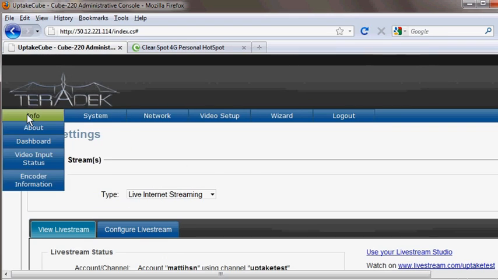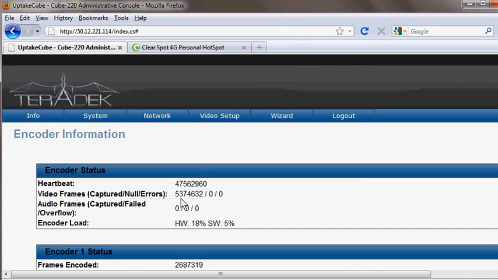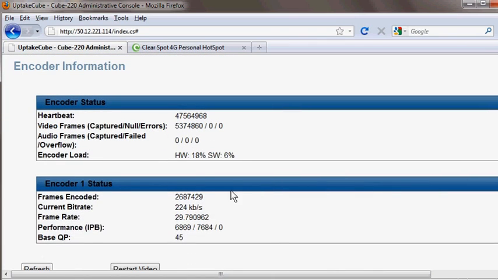One other thing I wanted to look at under the Teradek console was, let's see, which one was it? Encoder information, which really is statistics. So here's the status. You can see that we're currently encoding. The bitrate is 223, which is pretty close to my 220 setting. This is the frame rate, pretty close to 30. This is a performance indicator. I'm not sure what it's counting there. And this is the base QP, which I think has something to do with quality.